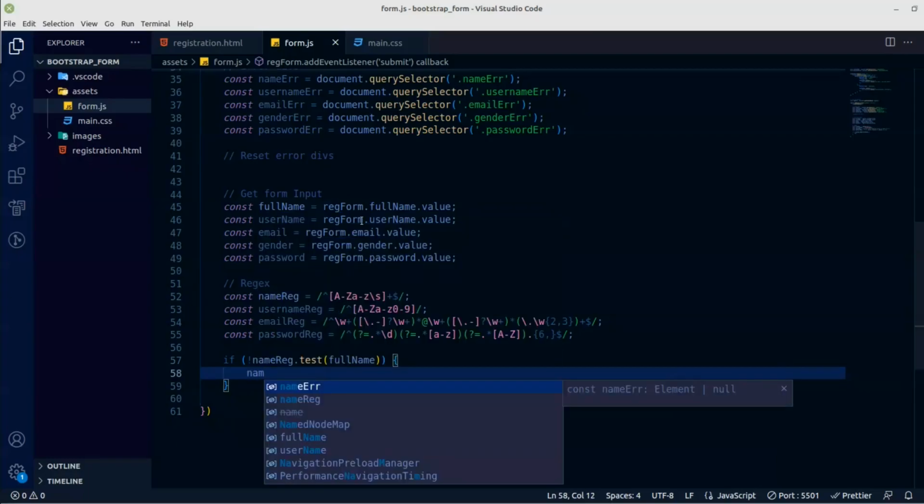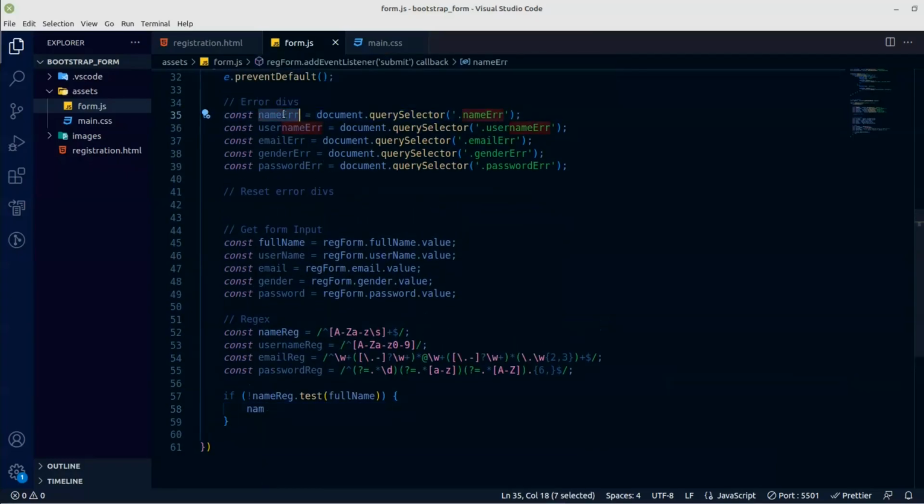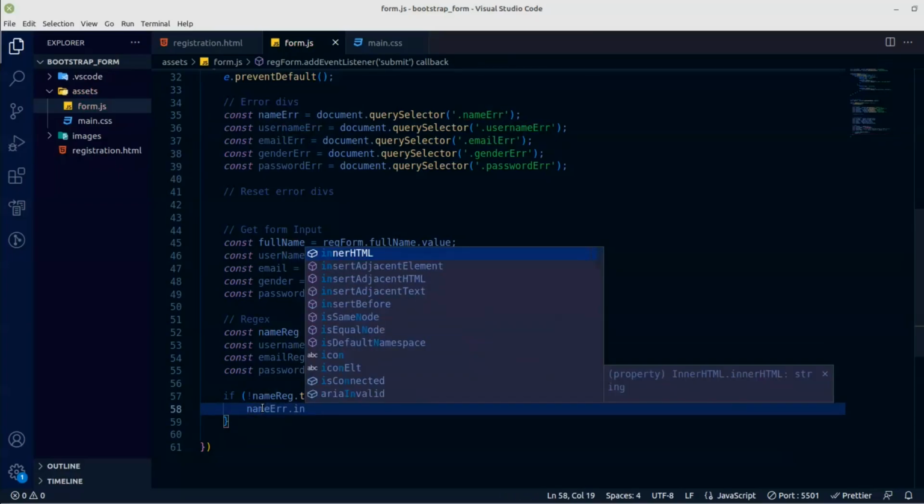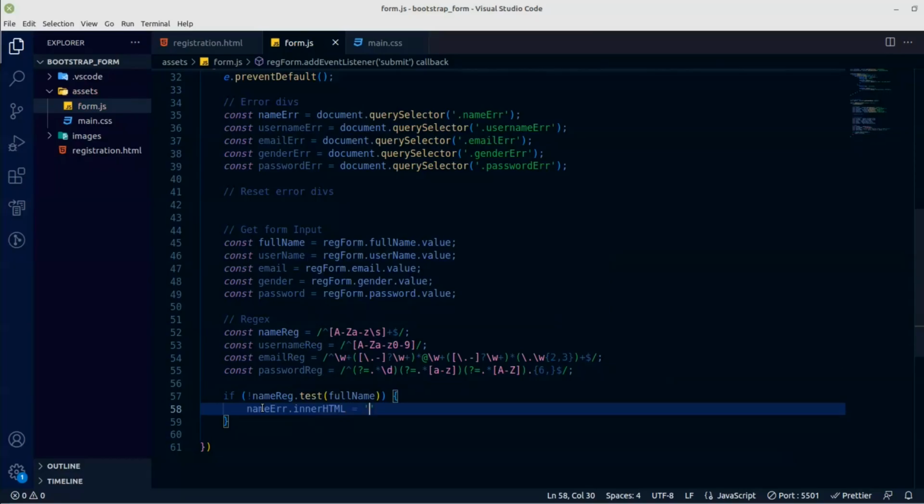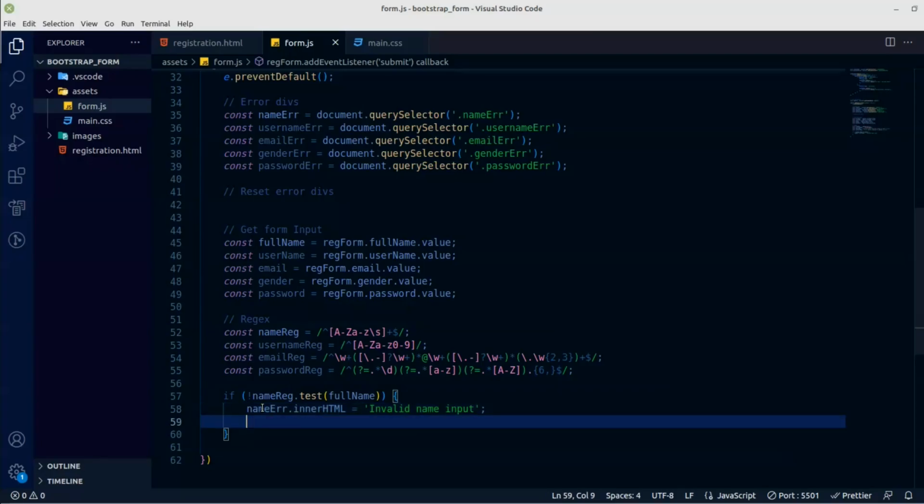So I'm going to use this error div we collected, name error. I'm going to dynamically set an error message, and innerHTML will help us to set it. I'm going to call it invalid name input. Then not only this, I need to terminate it so that it will go no further. So I'm going to use throw new Error. You can put anything, maybe terminate. This will not show on the screen, only on the console, which is not necessary.